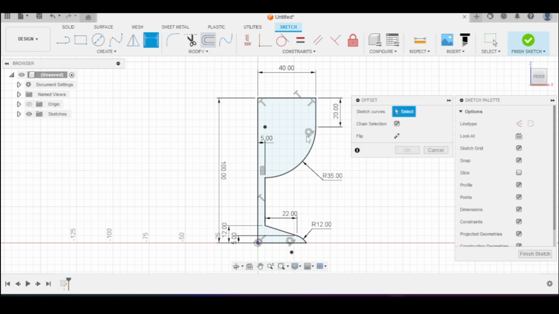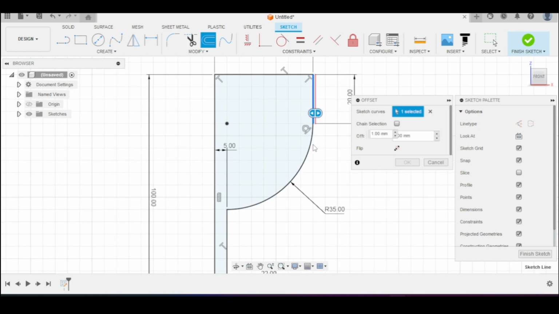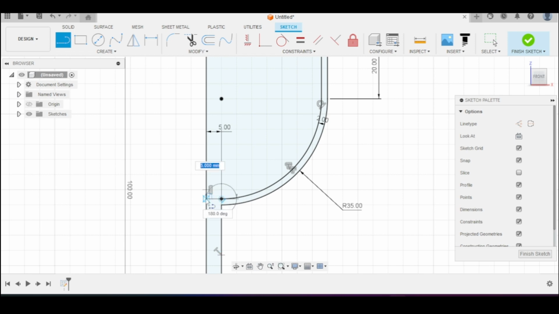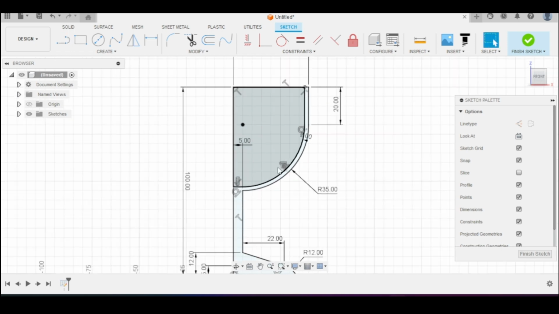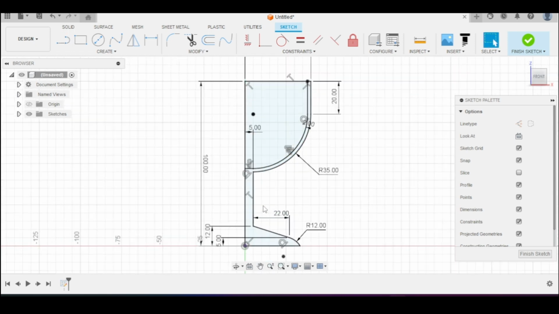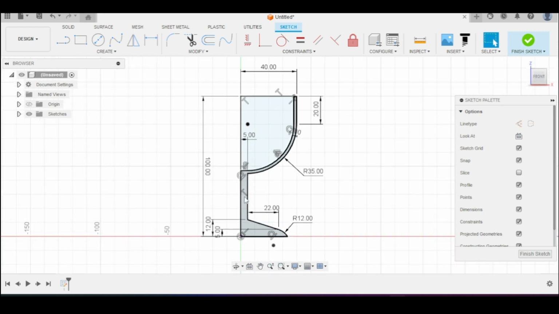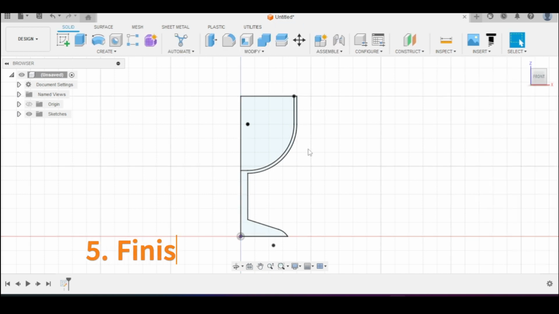So I will use the offset tool to offset this line and this line, and offset this for about 2 mm, and use the line tool to close this. Okay, if I select this, you can see the half cross-section of our wine glass, and then finish the sketch.